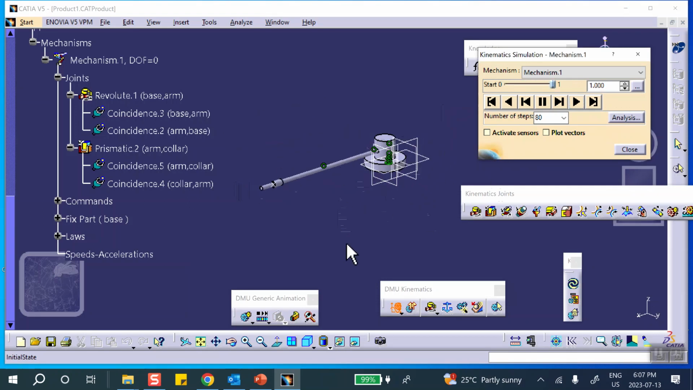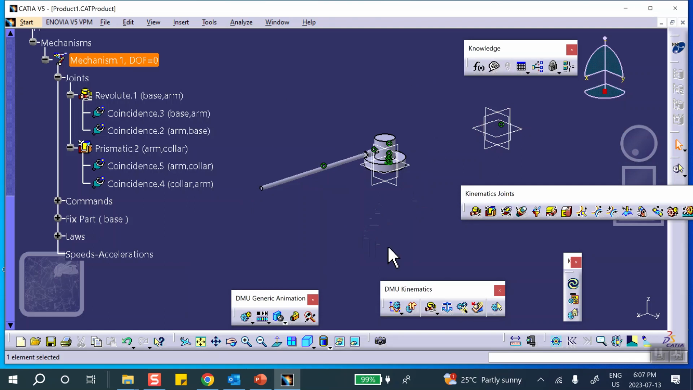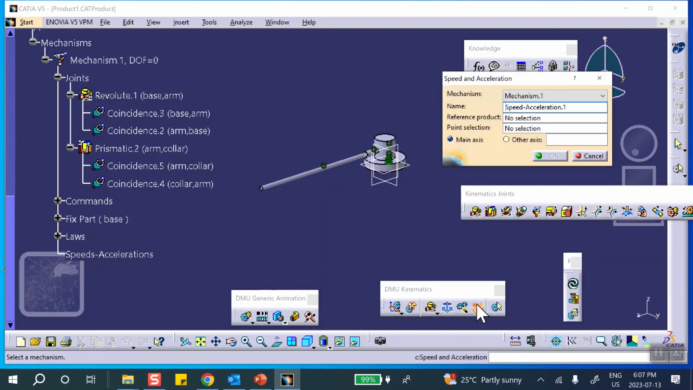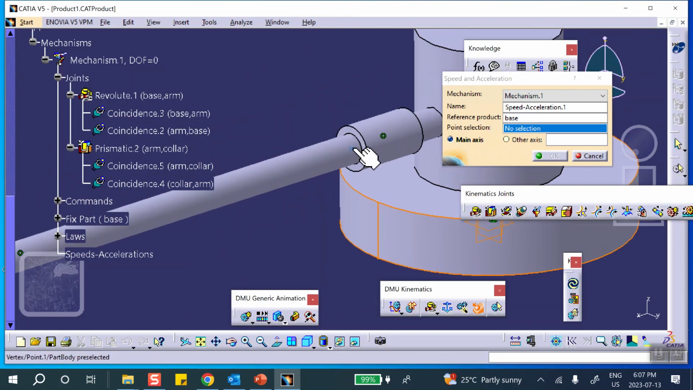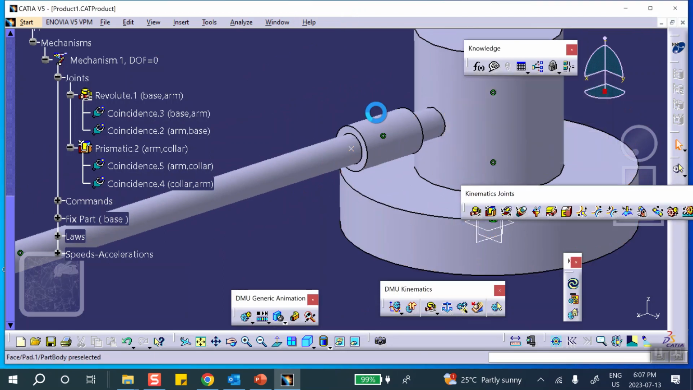You might say, OK, looks good, but how do I know the physics is in the problem? Well, we're going to have to create sensors. So we go here to speed and acceleration sensor. You say, okay, reference product is the base. And the point is that point. Remember I created a point at the end of this cylinder right there? Say okay.